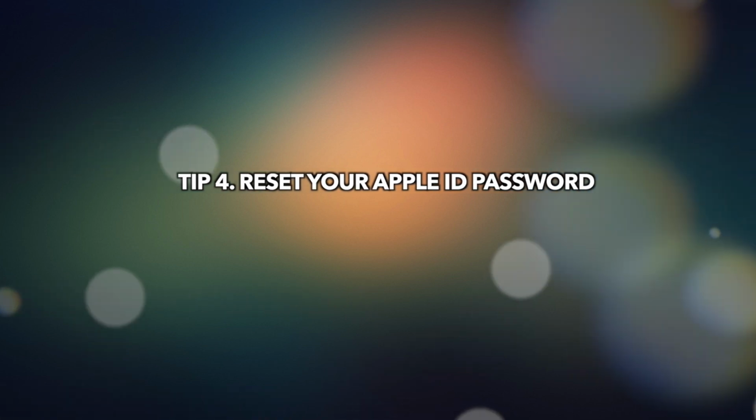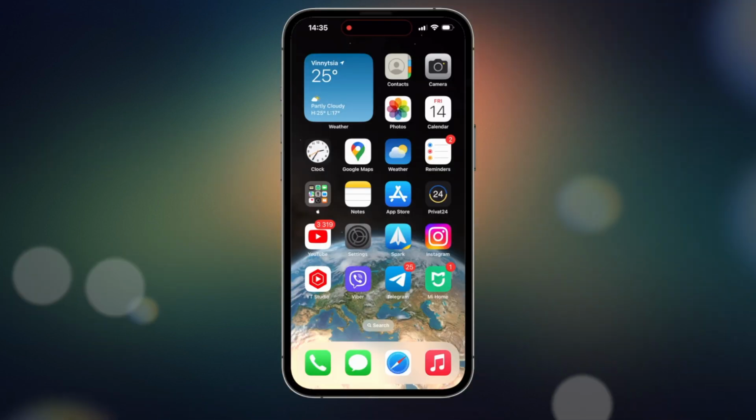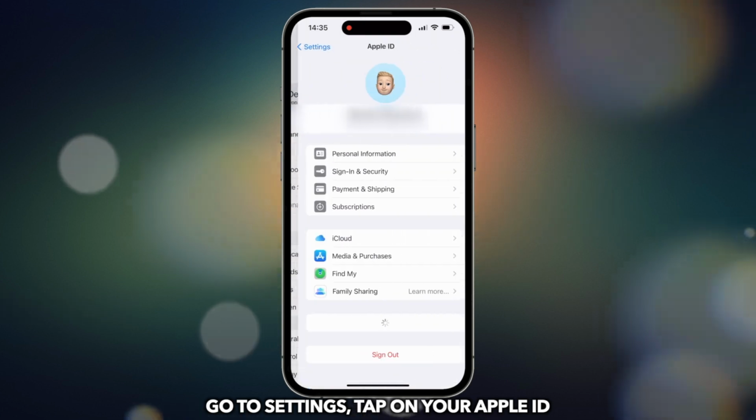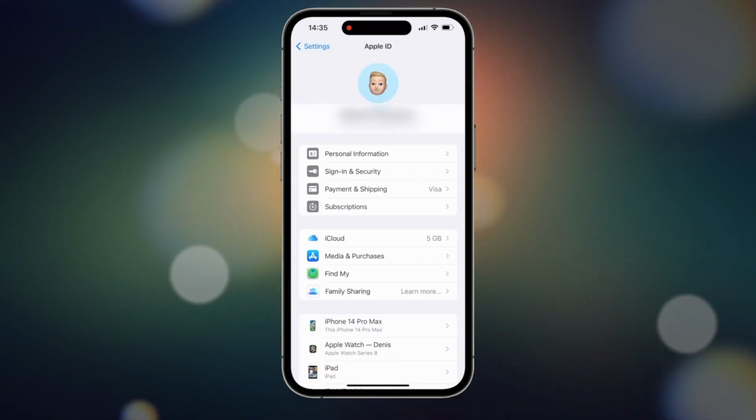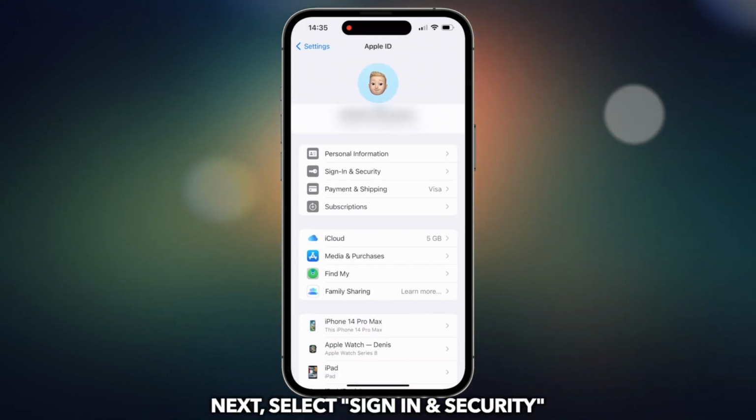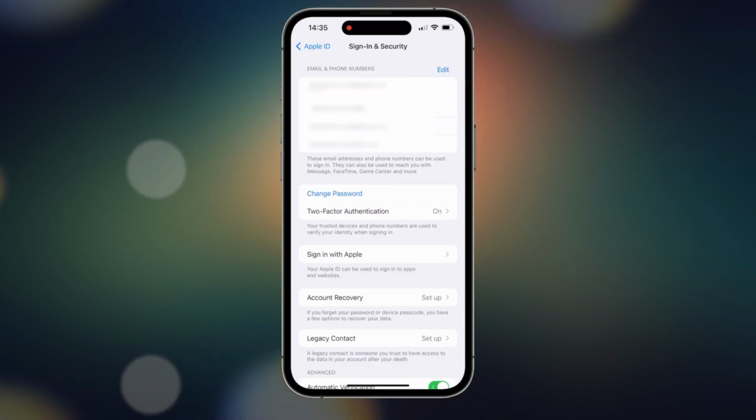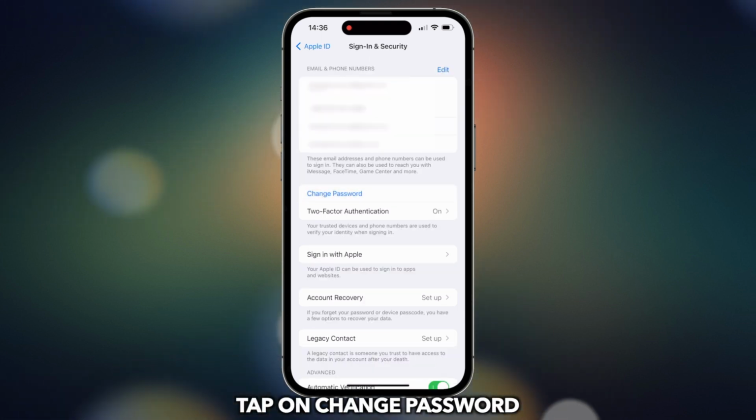The fourth tip is to reset your Apple ID password. Go to Settings, tap on your Apple ID. Next, select Password and Security. Tap on Change Password, enter your current password and a new one to change.